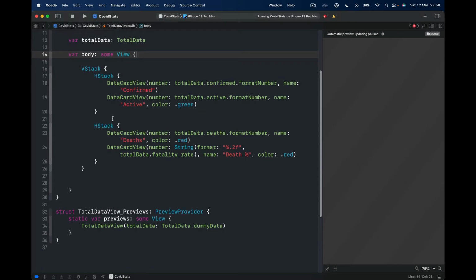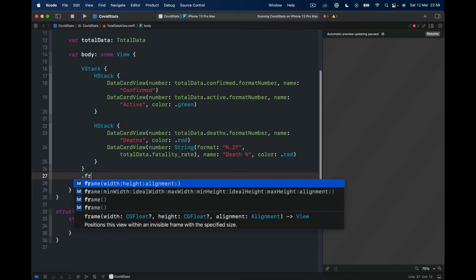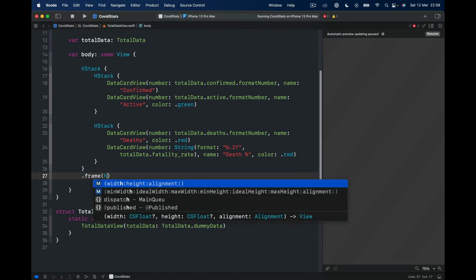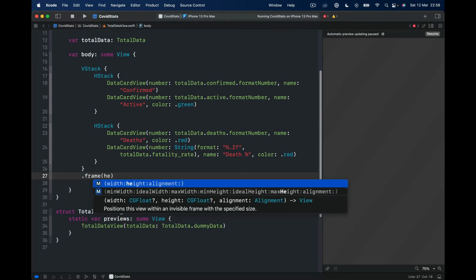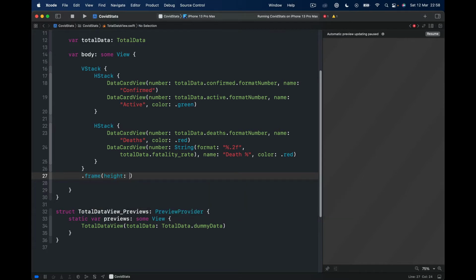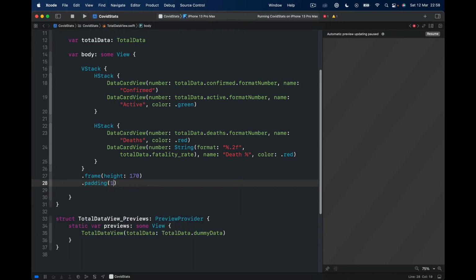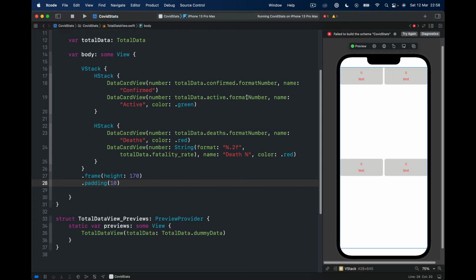We are providing 4 cards there. Let's just put some frame around it, and we're going to frame use only height of, let's say, 170 points here, and some padding of 10 points. Let me click on resume.